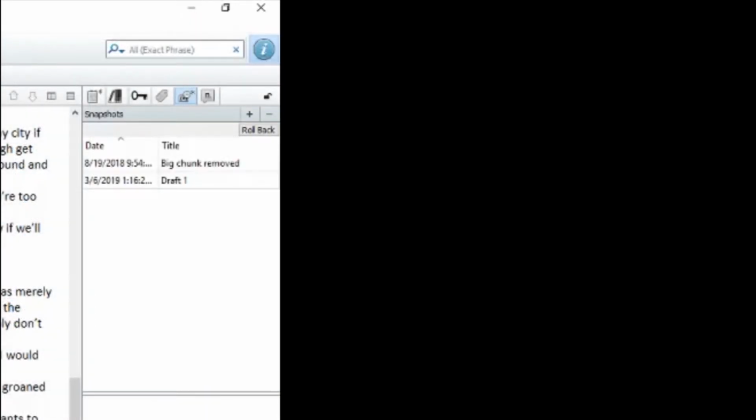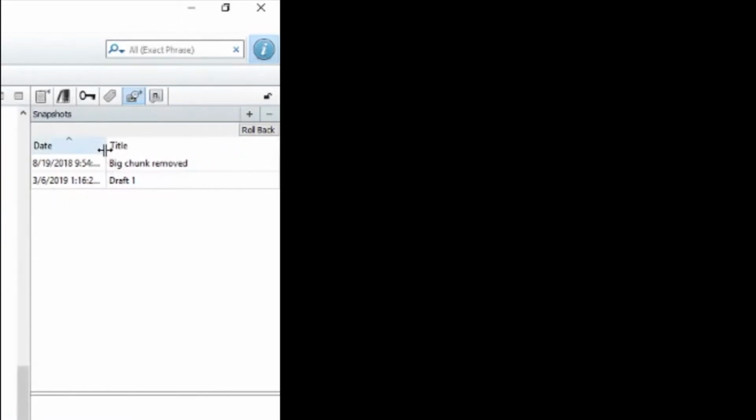So I also wanted to show you what snapshots look like in a current active project. So here I have the Stolen series. You can tell that this scene has had 2 iterations, specifically when I got rid of a big chunk. And draft 1 is when I did a scene-by-scene snapshot of the whole book before moving on to the next phase of editing.